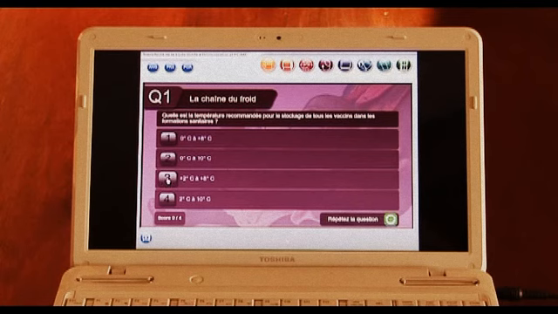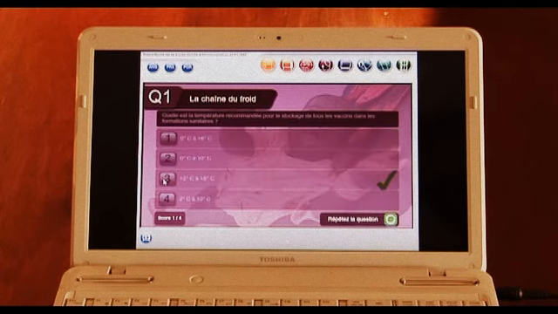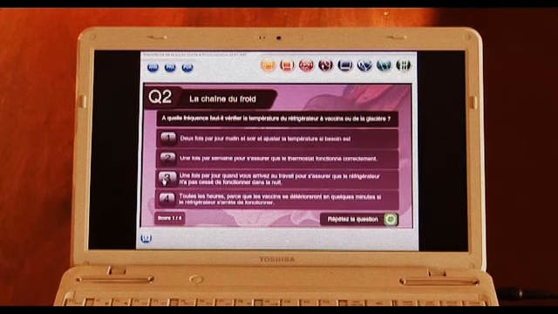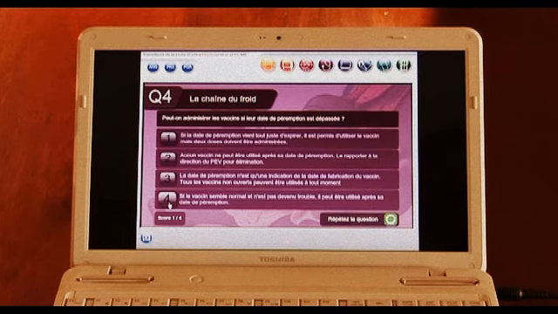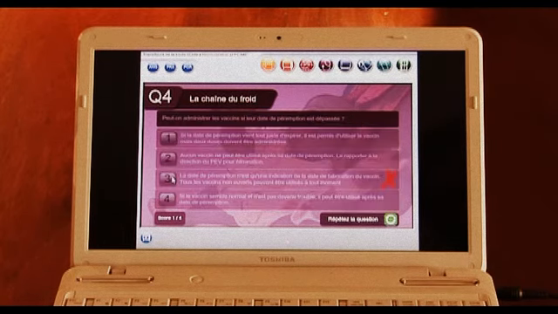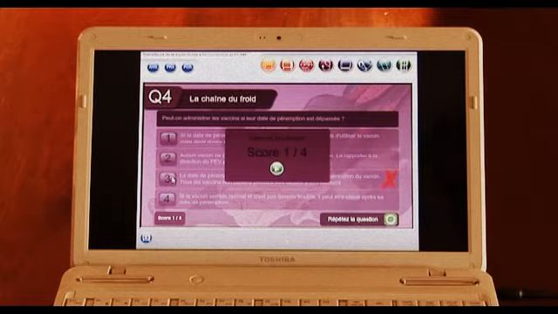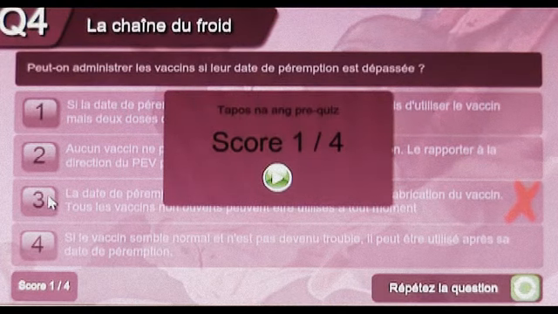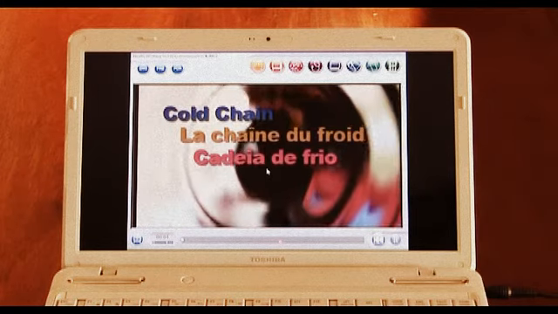Only one answer can be selected, and there's no backtracking. The program moves straight on to the next question. At the end of the 4 questions, a score is given. These questions are repeated after the video, as we'll see in a moment. After the quiz, the health worker moves on to the video.